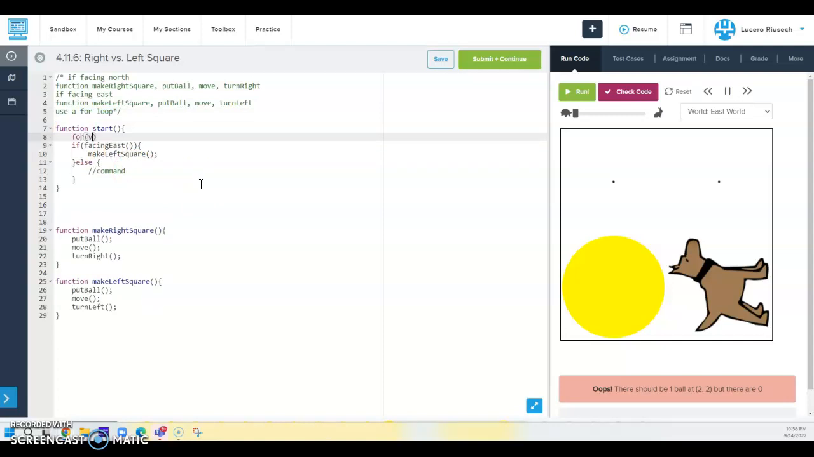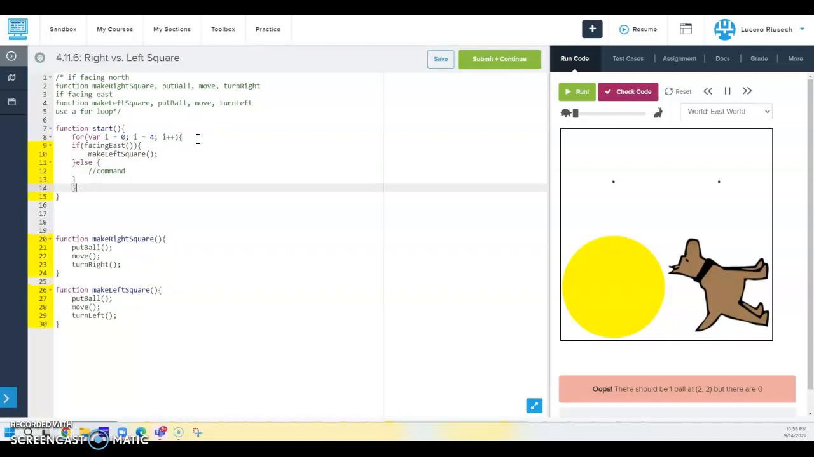Remember, we have to do our variables for I. Remember, we call it I just for ease's sake, convention. And then we need to set our counter. In this instance, our counter is 4, because we need it to run 4 times. And then we need our counter to count up. So we do our I++. And then, of course, we open our curly brace here and come down here and close our curly brace. And it's going to complain about all the indents.